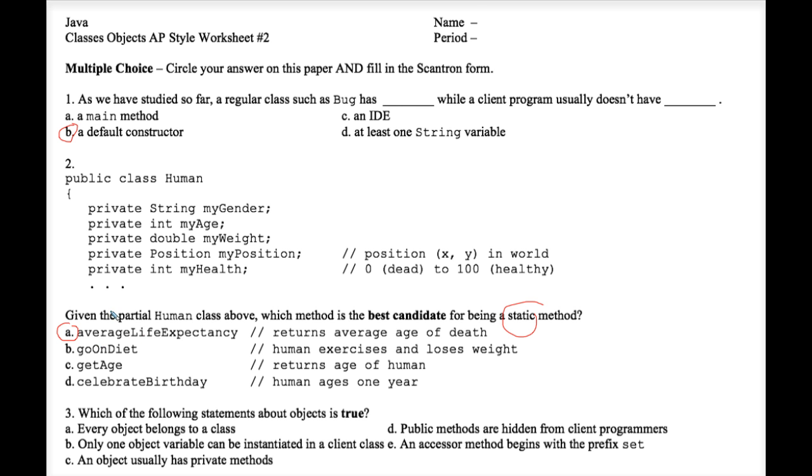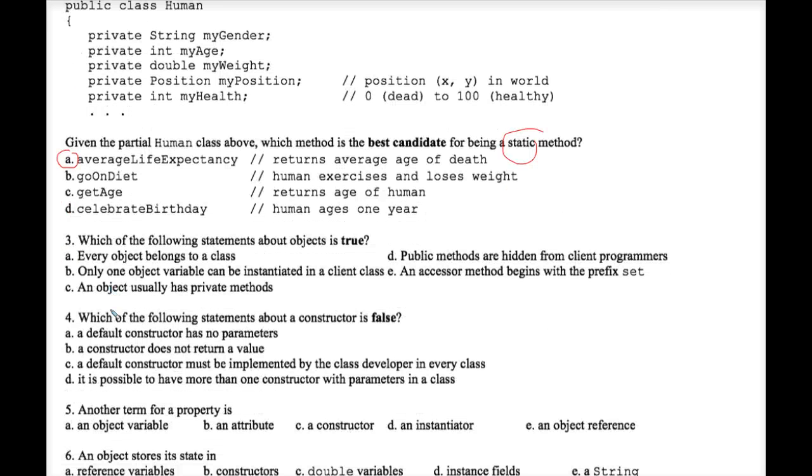Number 3, the answer is A. That's a true fact that every object belongs to a class. I think that answer, A, was the same correct answer to a previous worksheet. So shame on you if you got this one wrong. Does anybody have any questions why B, C, D, and E are false statements? Hey, what does an accessor method usually begin with? Not set, but get.